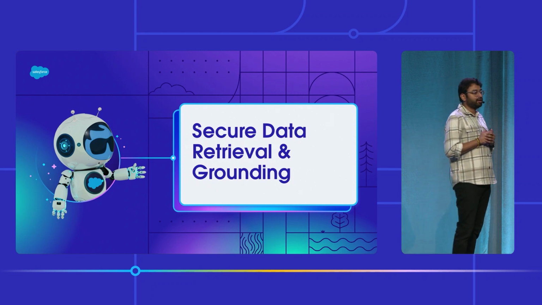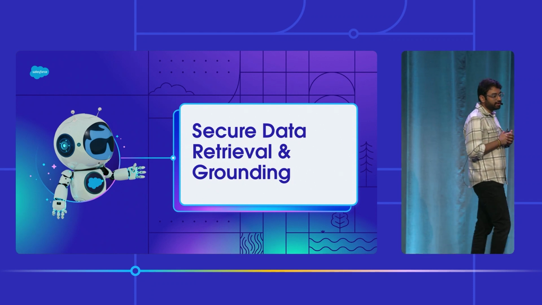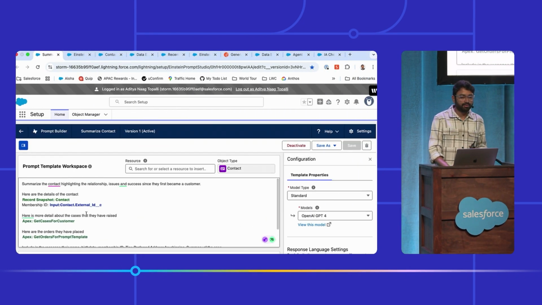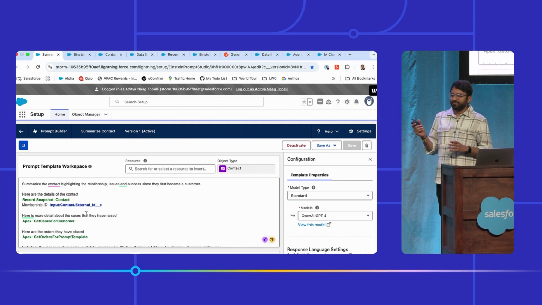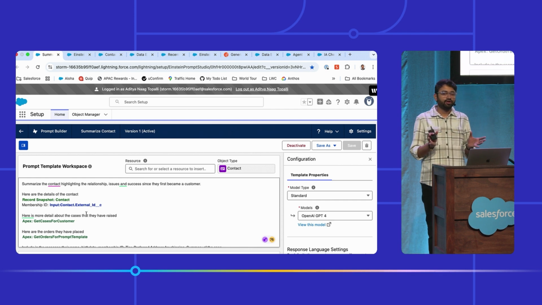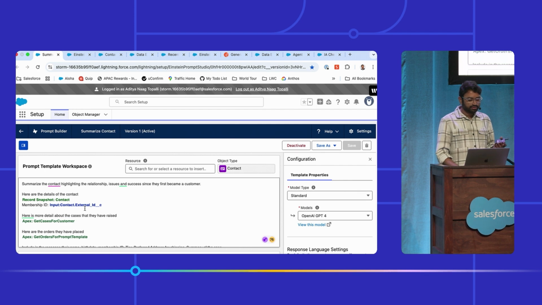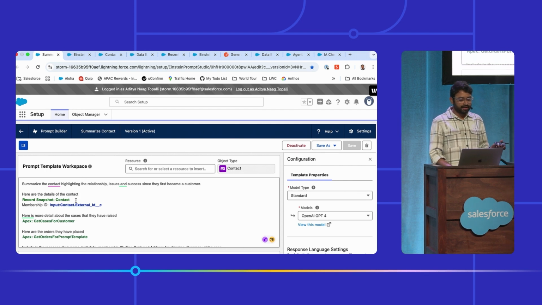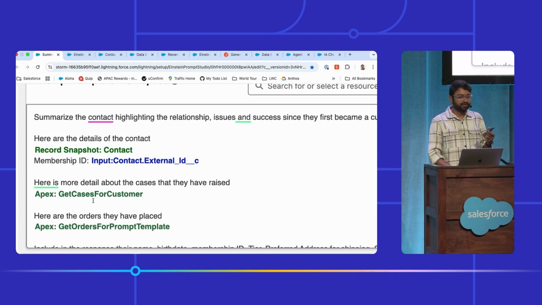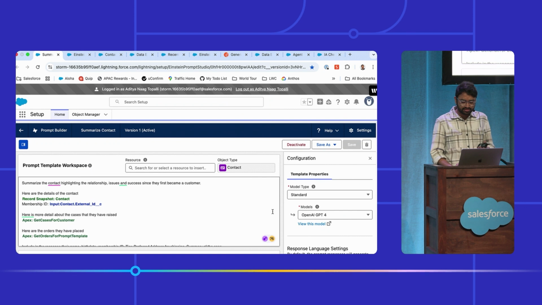Now the first feature that we want to talk about is secure data retrieval. In order to do that, let's look at a very simple prompt template. What we have here is a fictitious customer called Trailblazer Outfitters. They are a retail company, and they have a customer who's placed a bunch of orders and raised a bunch of cases, and you quickly want to see a summary of what is happening with that customer. So what we built here is a very simple prompt template that includes some merge fields. We are getting all the details of the contact, and we are using Apex to get a bunch of related details.